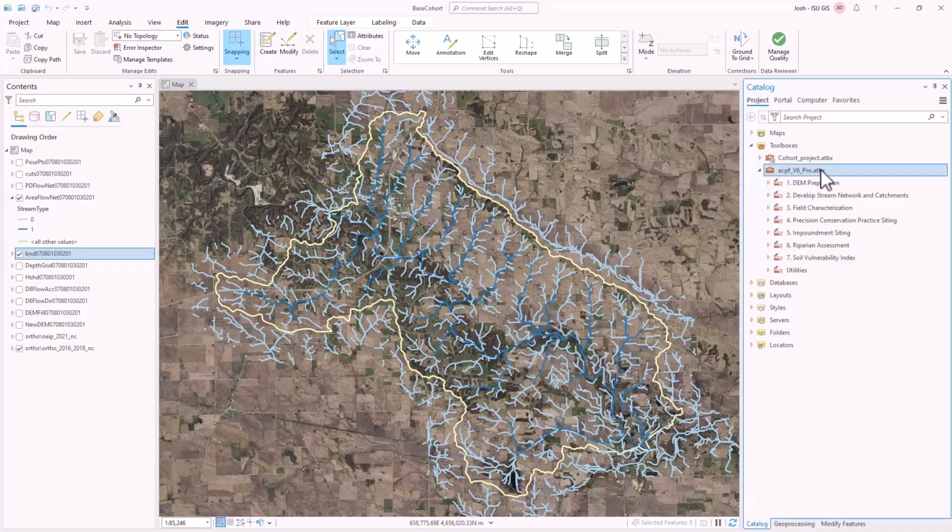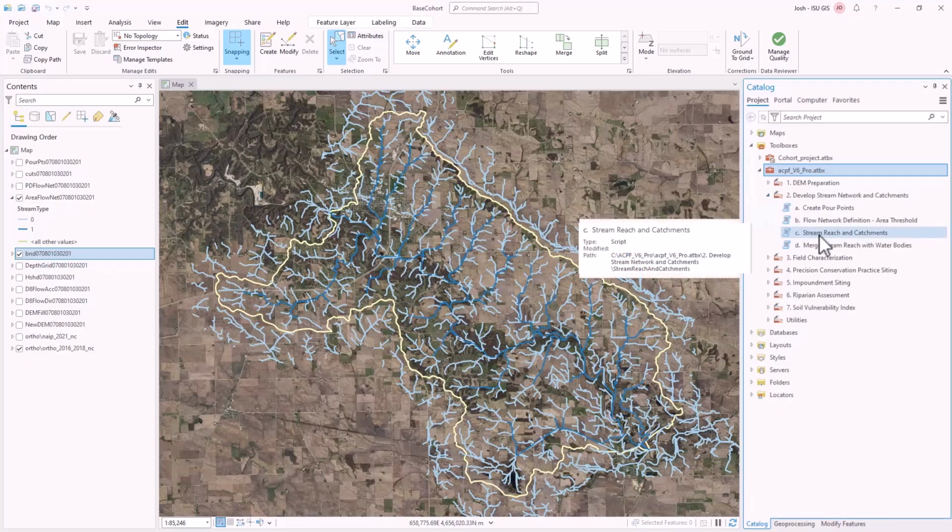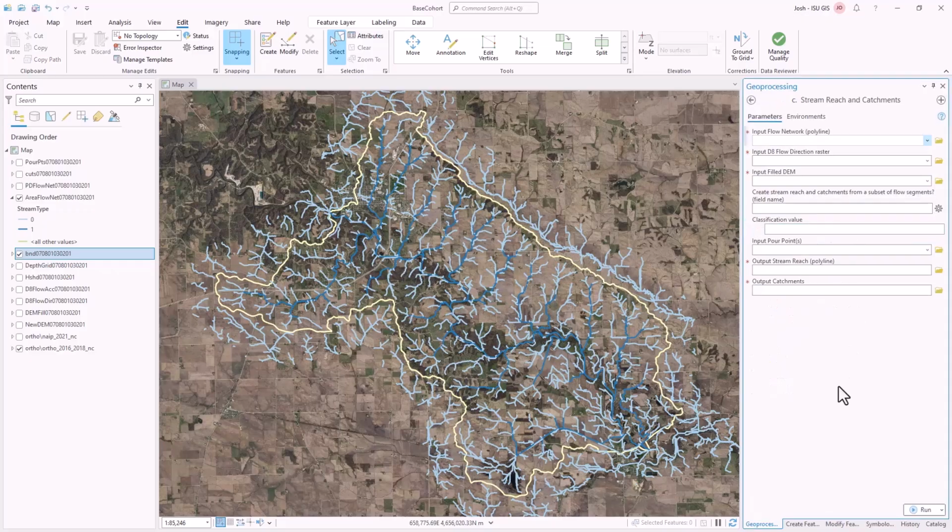We will expand the ACPF Toolbox and the Develop Stream Networks and Catchments drawer. We'll double-click on the third tool, Stream Reach and Catchments, to open it. There are 5 inputs. The first input is asking for our flow network. This will be the network that contains the edited stream type field. So we will choose that layer from the first dropdown. Once this has been chosen, it will populate the second and third inputs with our flow direction raster and our fill DEM, both from our ACPF Geo database.